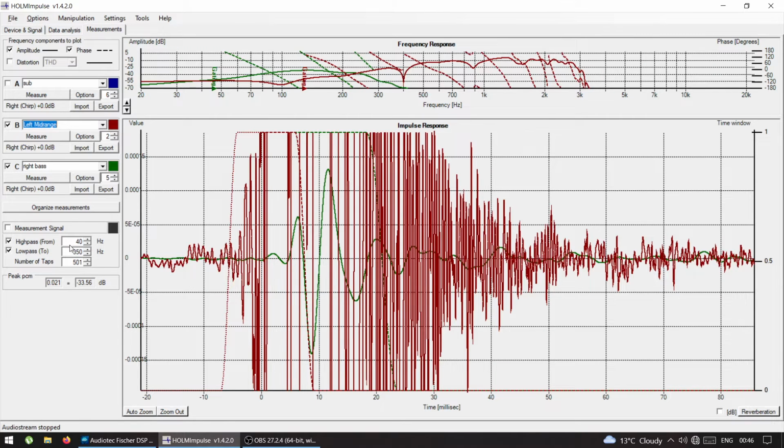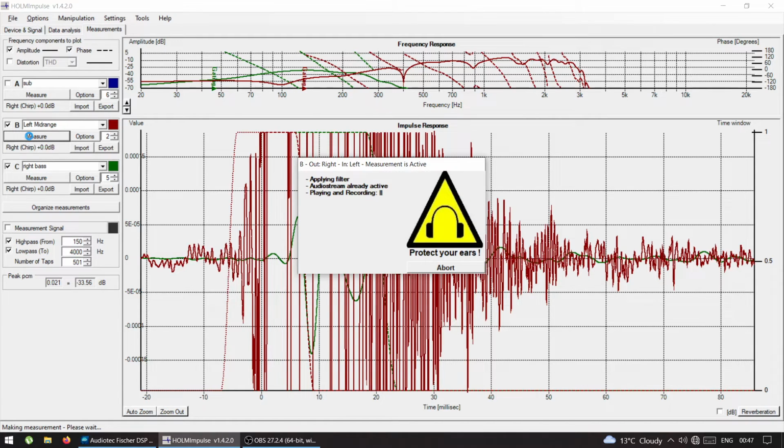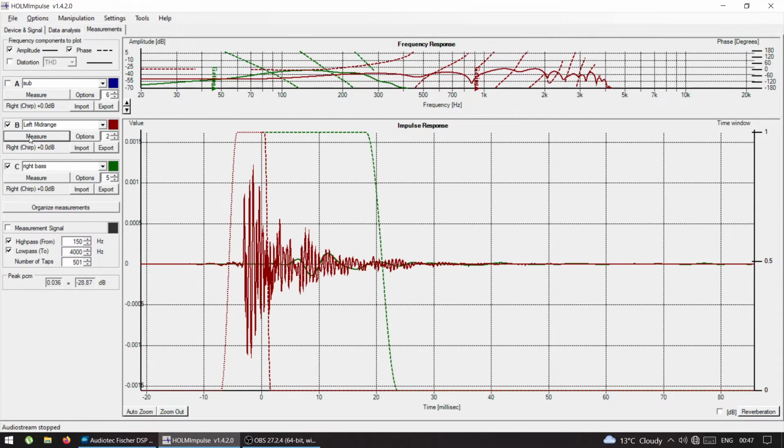Okay, for the mid-range, it's crossed at 200, so let's say 150, and up to 3K, so I'm going to put 4K. And take this. Okay, left mid-range, let's take a measurement. Cool. There we go.